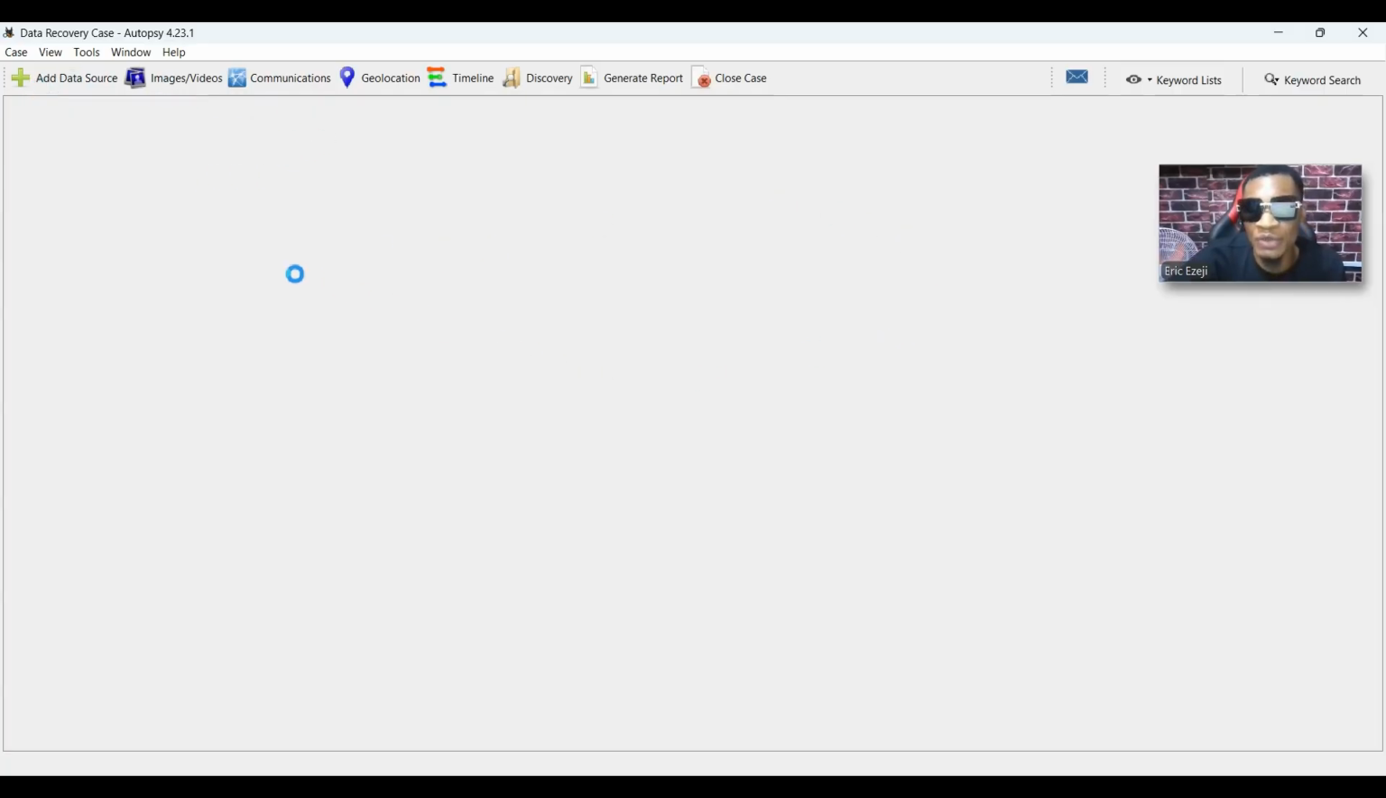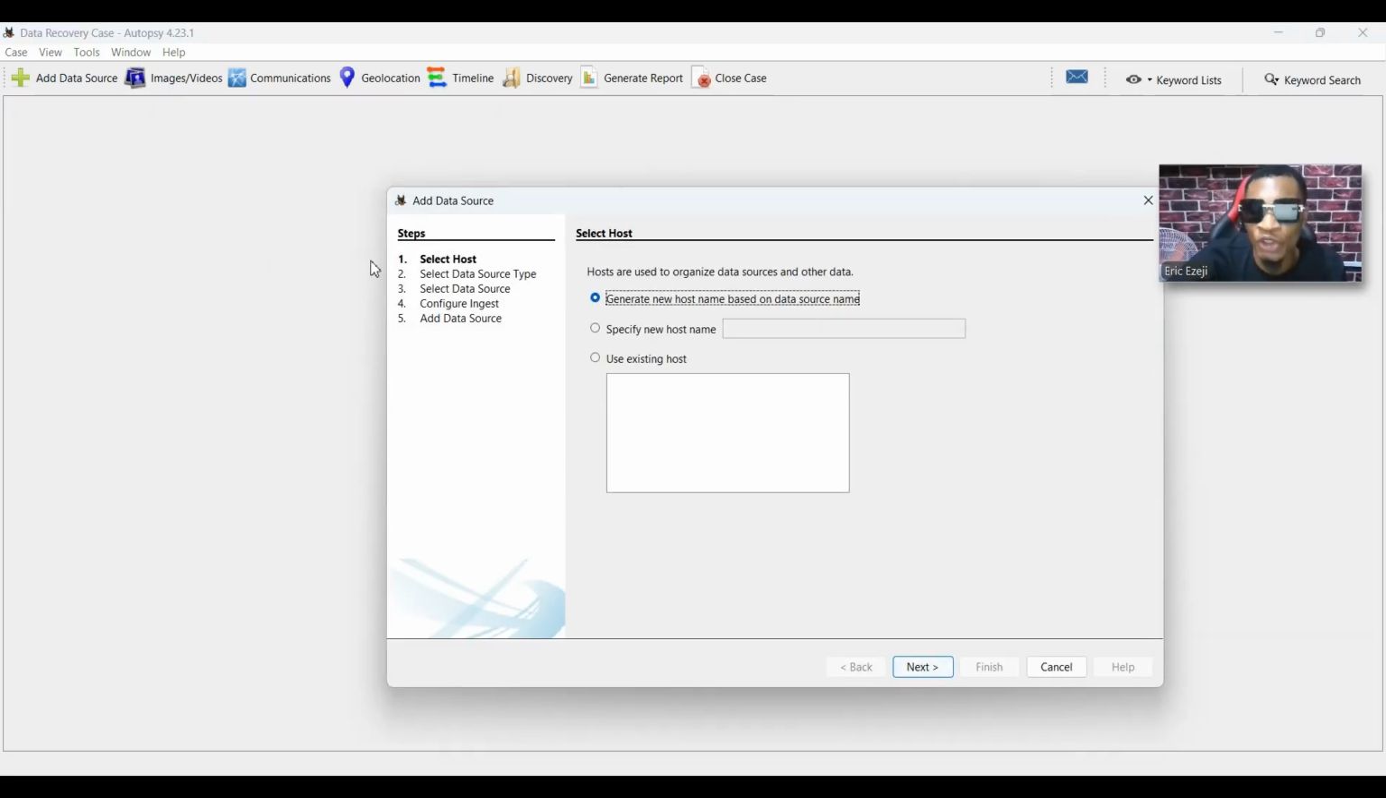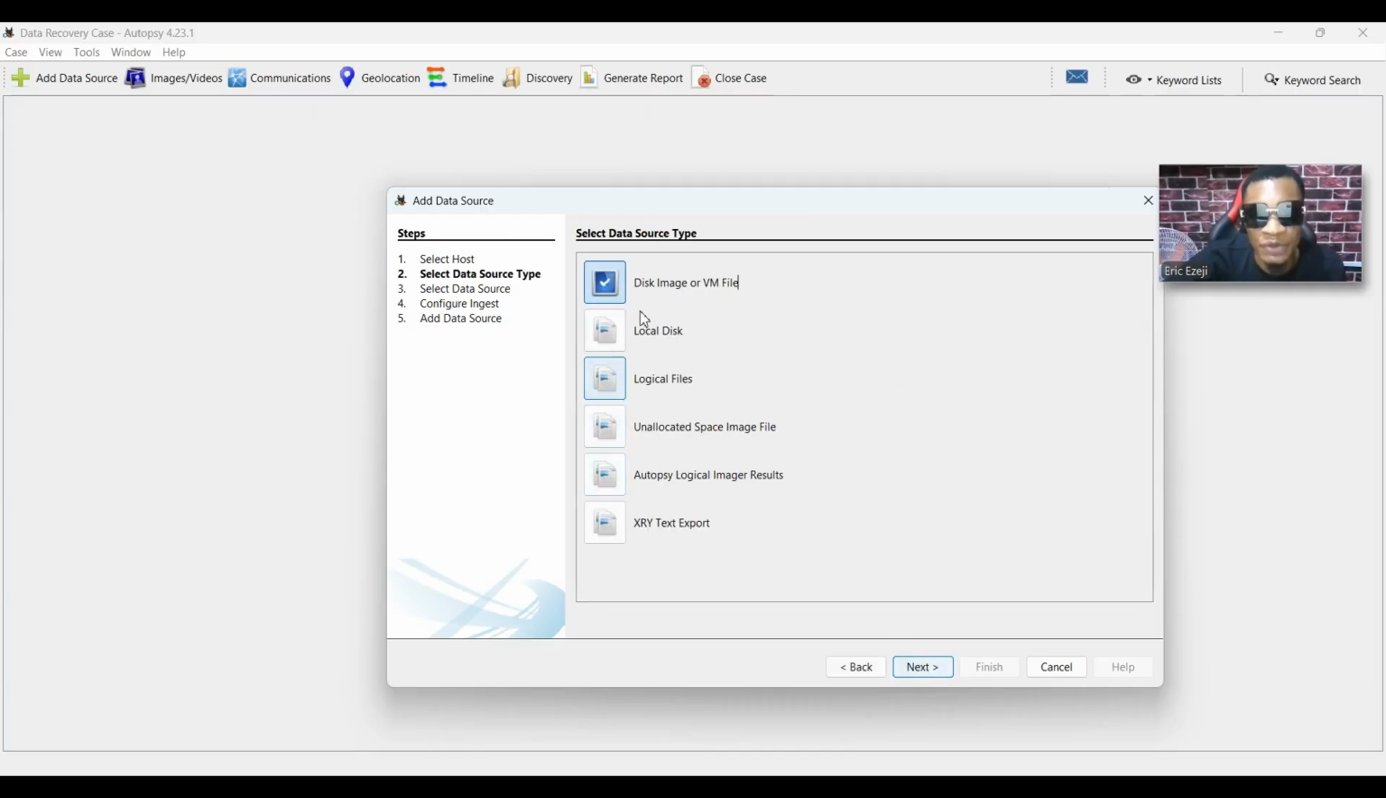Now the first thing to do is to add your data source, which is where you ingest your data, right? I have explained this in our previous training. Now you just go to next. You go to next. So it will tell you to select your data type. You have disk image, local disks, logical files, unallocated space image file, and Autopsy logical imager results. All these are explained depending on what you want to do. For the file we are using, we are going to be selecting disk image. So just select the one you want to use and go to next.